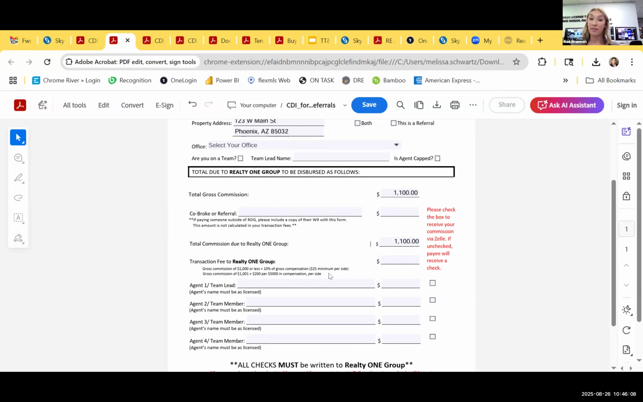The other thing is, it's $200 for every $5,000. So if you're getting up into $7,000, it's then $400. It's 10% of the total, and if it's less than $1,000, it's 10% with a minimum of $25. So $25 is the minimum transaction fee that you will pay.